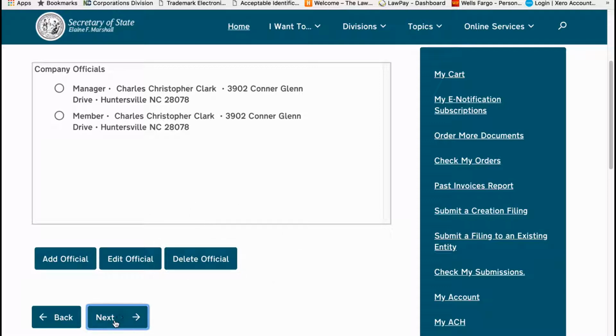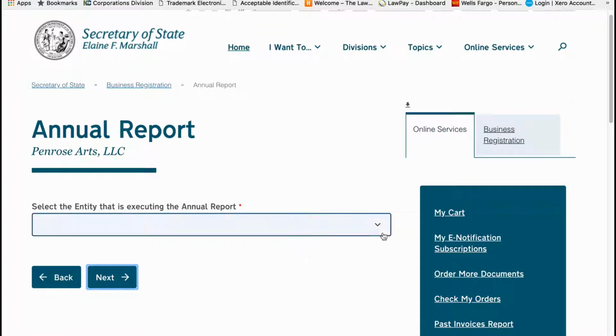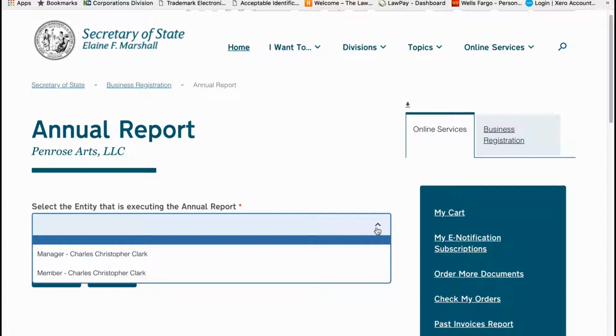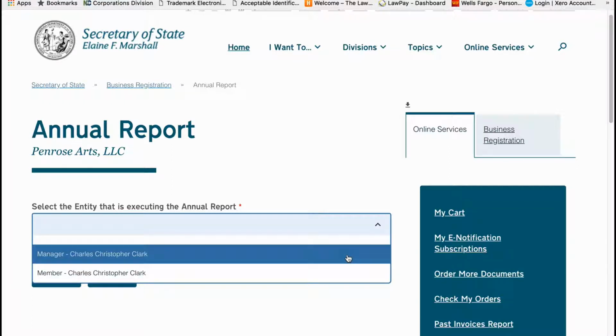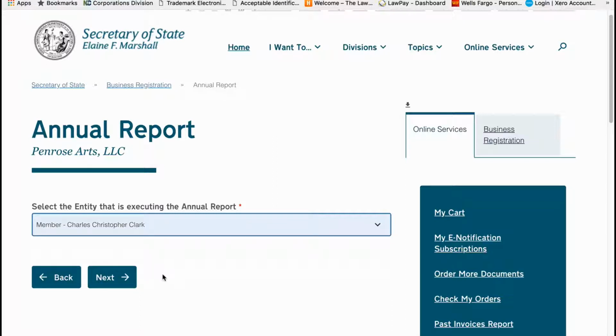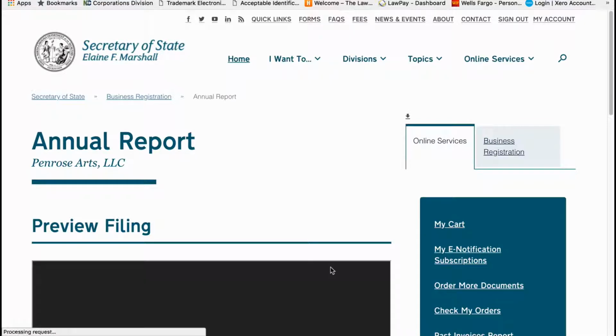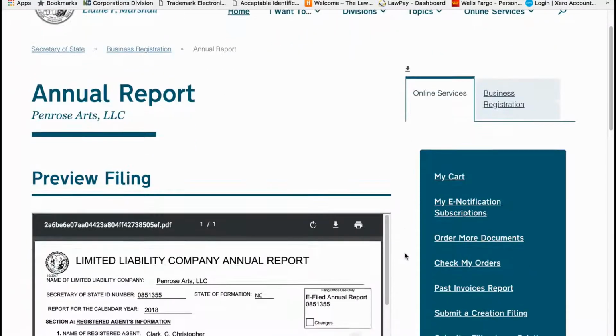So we just go ahead and move next here, and then select the entity that is executing the annual report. So they're saying, who is it that's going to sign this? Is it the manager of the company, the member? In this case, both are the same. So it really doesn't matter which one I choose. And if you're a single owner LLC, the same would be true for you. So I'm just going to choose member, choose myself. Now it's going to create a preview of the annual report that we can look at.